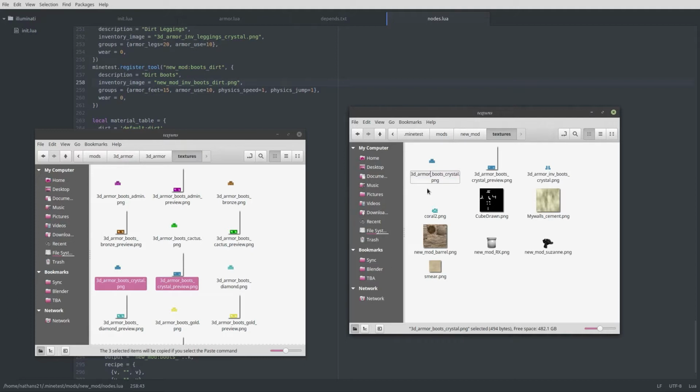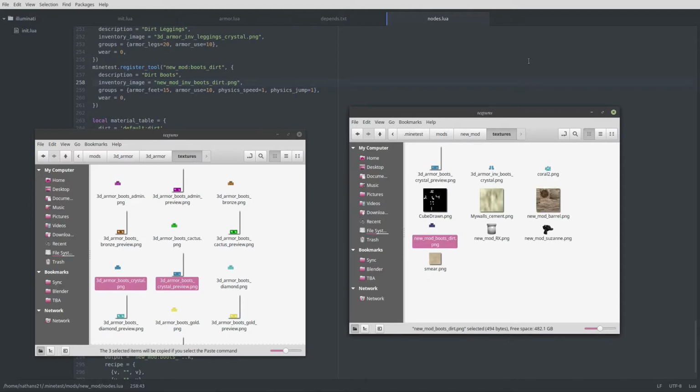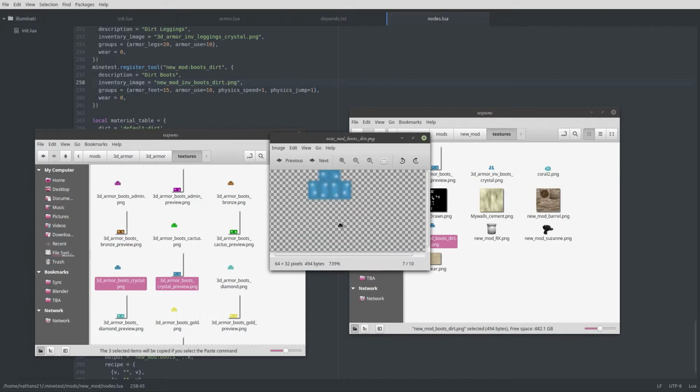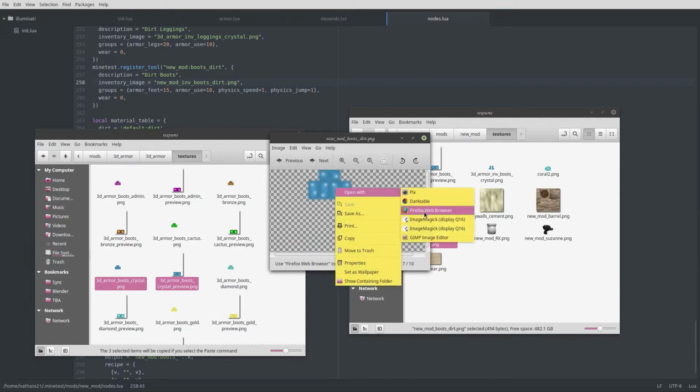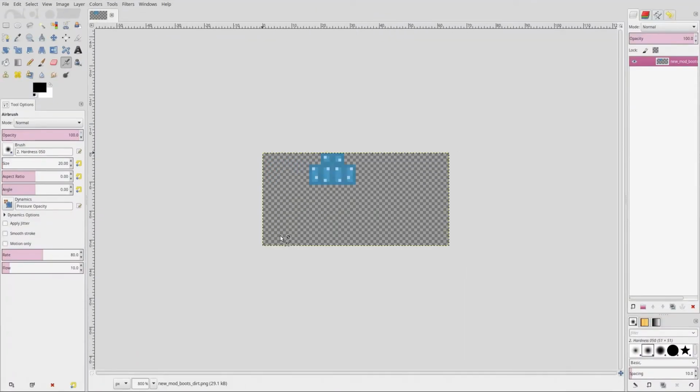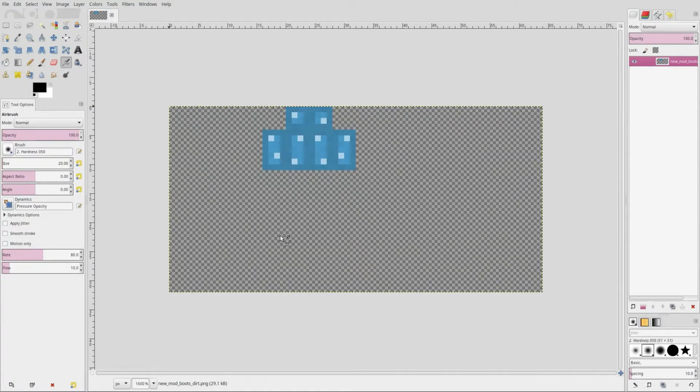So we're going to rename all of these from 3D Armor to new underscore mod and then dirt. So this one is the map that is used to display the shoes on the character. So, you know what, we're going to go ahead and modify this right away. Open it with GIMP. Obviously, you can use any image editor you want. Make sure you leave all the empty space around it.